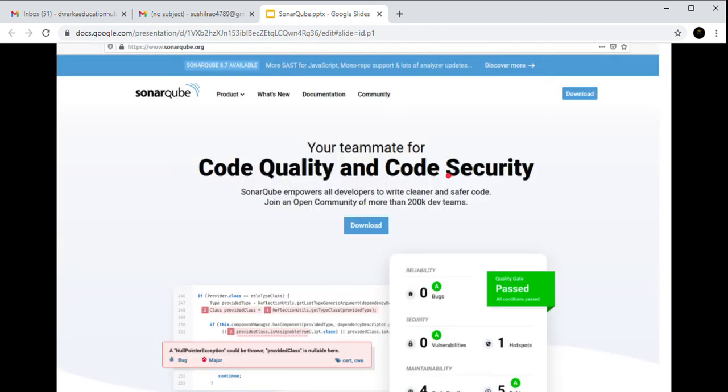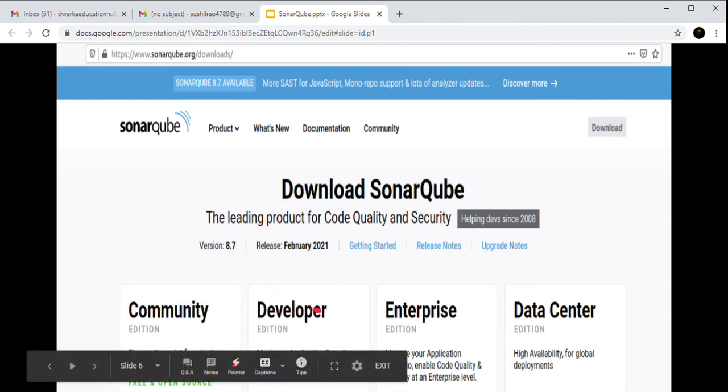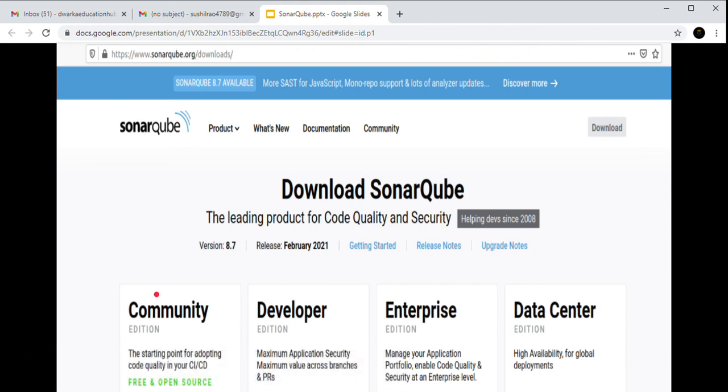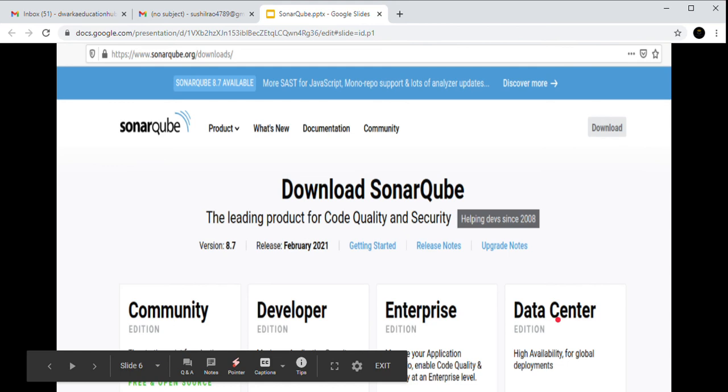This is the official website of Sonar, where you can go and download the Sonar version. I just click here, either here, it's your choice. Go here and you will find a lot of versions: the community version, developer version, enterprise version. I don't want to go inside it; you can go on the website and review whatever you require. As of now, I'm moving with the community version. The community version is open source and free. I have downloaded the community version on my system, and I'm explaining it to you.